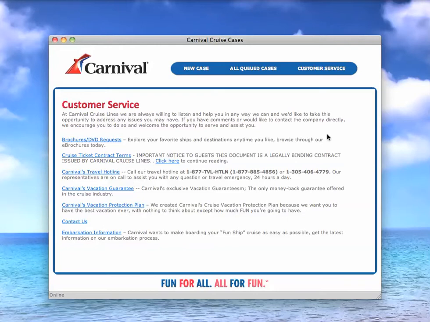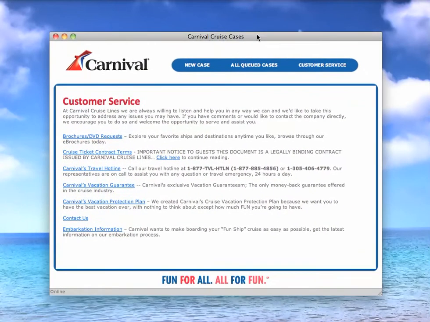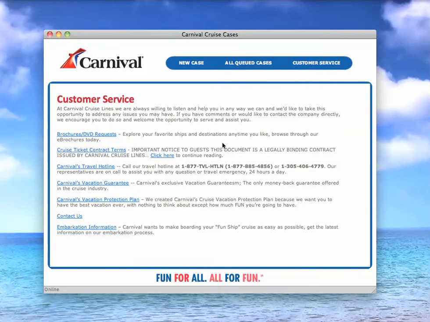So it runs in its own window, so it doesn't have to run in the browser. It runs locally on the person's desktop, or wherever the agent's going to be working. And as of right now, it has basically two functions: to submit a new case and view all the queued cases, and this is the customer service tab you're looking at here. So it has the look of the Carnival website, so I think that'll be nice for them.